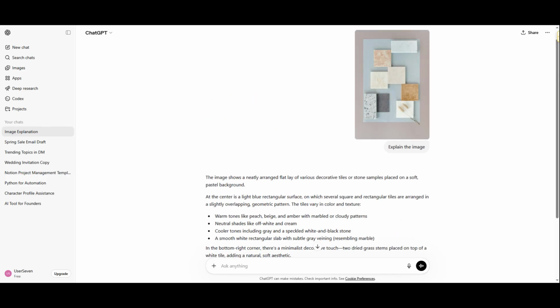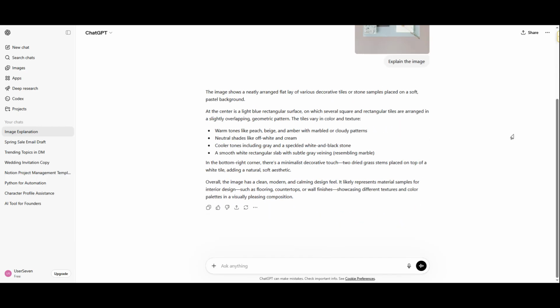And that's it. Now you know how to upload an image to GPT-4 ChatGPT in just a few simple steps. Whether you're sharing a screenshot, a document photo, or a regular image, the process is fast and straightforward once you know where to click.